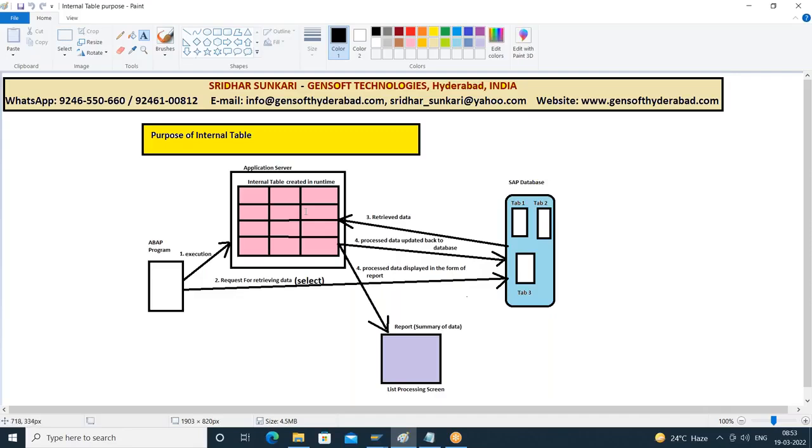Once the data is stored in the internal table, we will process this data. We may add some additional data, update the data, delete the data, or do some calculations on the data. That processed data we will either update back to the database, or display to the user in the form of a report. Am I clear? So this is the purpose of internal tables.